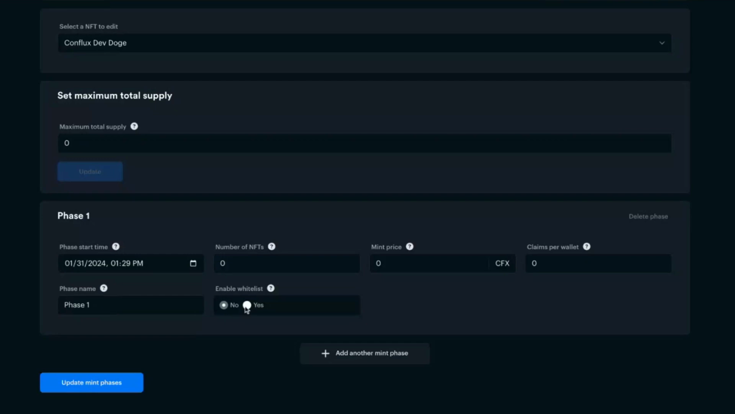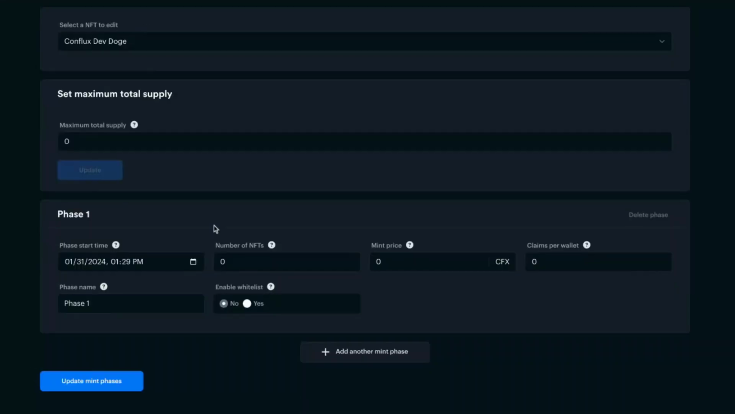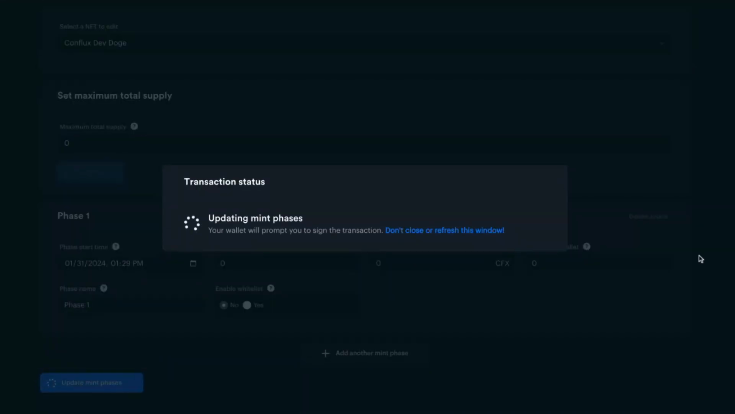You could also upload an Excel sheet into here if you had made your own whitelist. That also could be uploaded directly into the tool if you have a group or different groups of people that you want to offer the NFT to first. And then this is the last transaction that's going to trigger, assuming that you don't want to change anything after this. And I just confirmed it on my MetaMask.